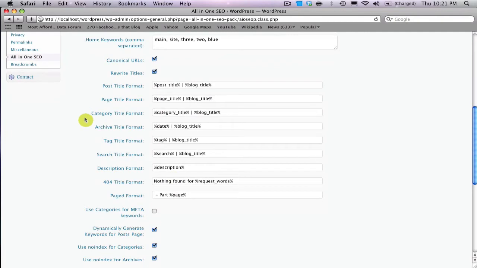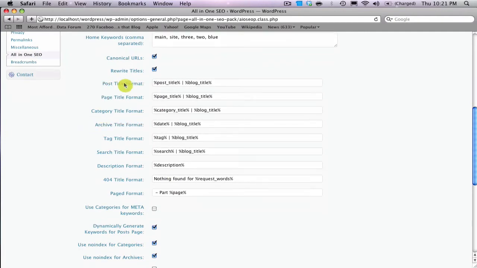And now let's get down to the formatting. All of these formats control the titles up here based on what page one of your readers is visiting. So if they visit a random blog post on your site, it's going to show the title of the post at the very top, then a little bracket, the breaker, and then the title of your blog. So post title, blog title.